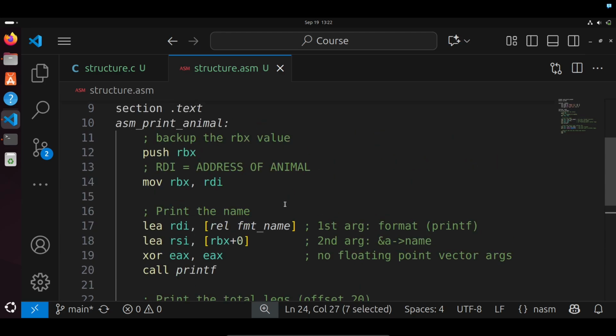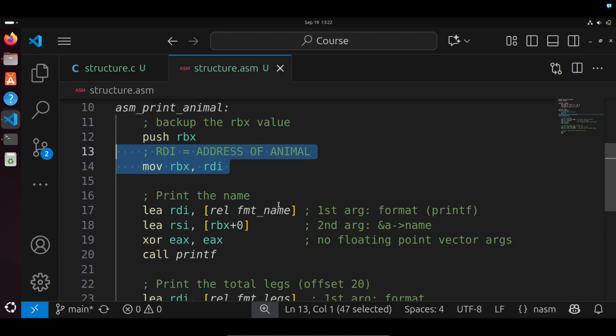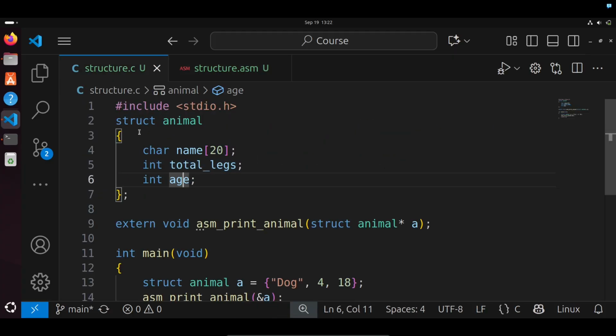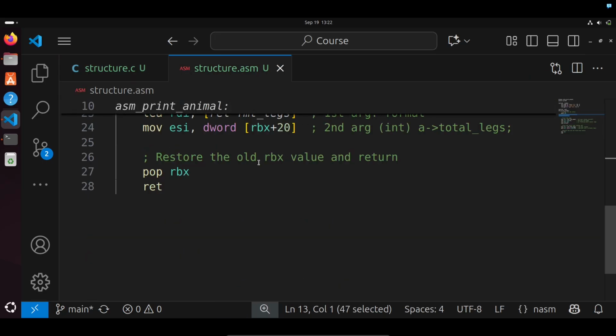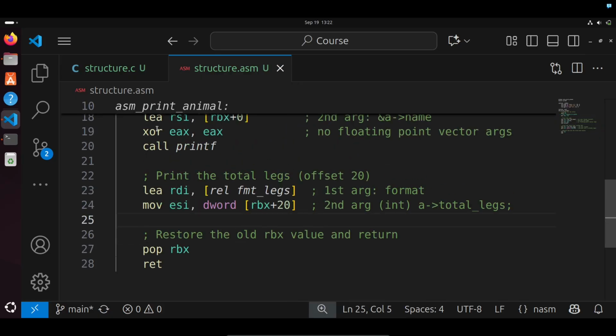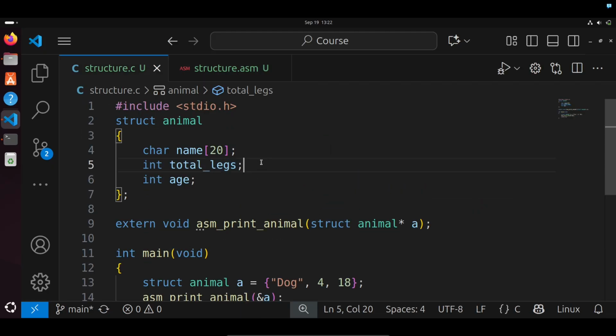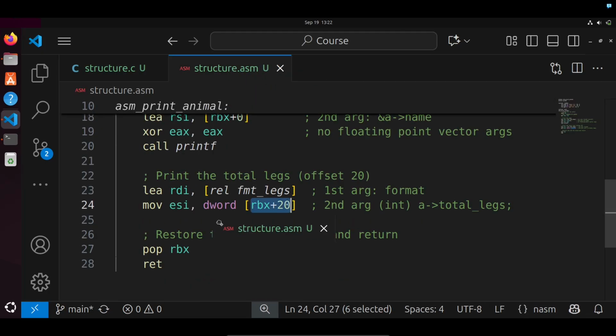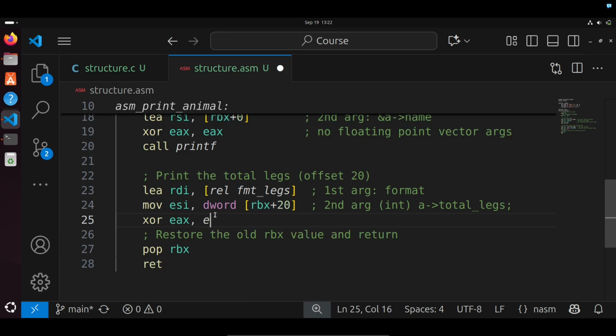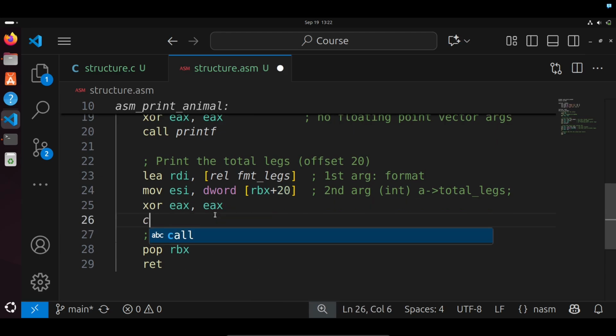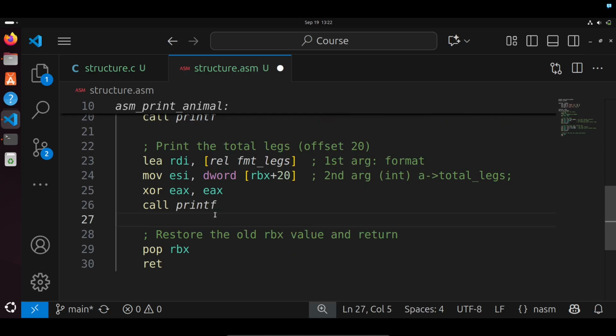Now remember, RBX is the address of animal. So if we add 20 bytes from the address of animal, where do we point? We point to line 5 here, total legs, because the name is 20 bytes long and indexes start from 0. So if we read 4 bytes, which we do because we're reading a dword, from the 20th offset, we're essentially reading this 4-byte integer into memory, the total legs. Then again, we're going to xor eax, eax because we don't have floating point arguments. And then we're going to call printf. So there we are. That'll print the total legs.